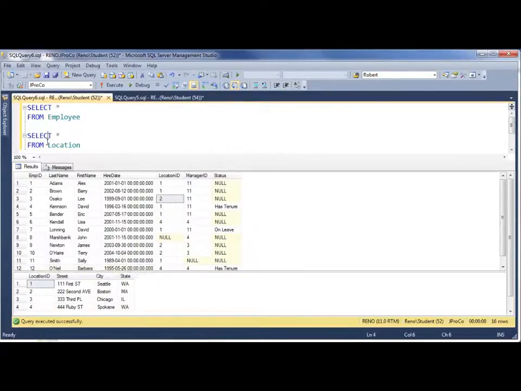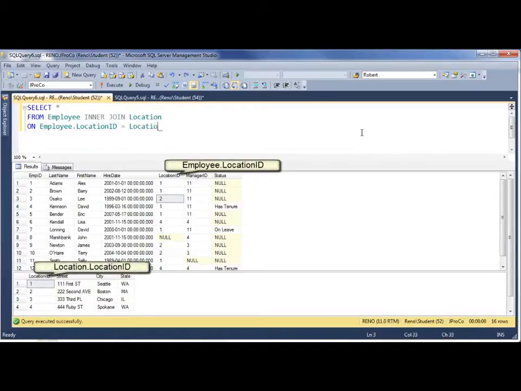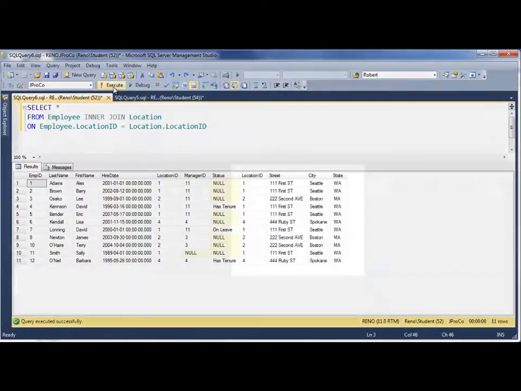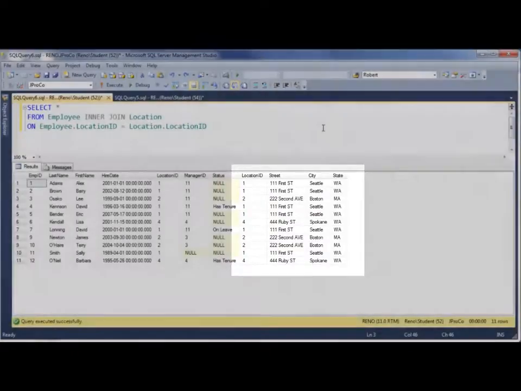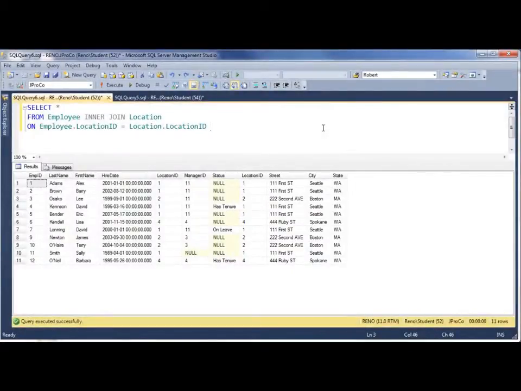Let's put both of these tables in the same from clause, and we're going to separate them with the words inner join. We're going to say that the employee table has a location ID field, which corresponds to the location table's location ID field. Run this query and notice the location fields appear to the right of each matching record of a location ID found in the employee table, and you get a complete report in one view.